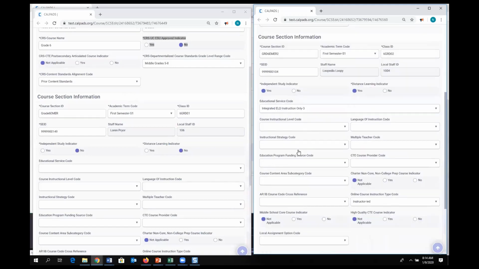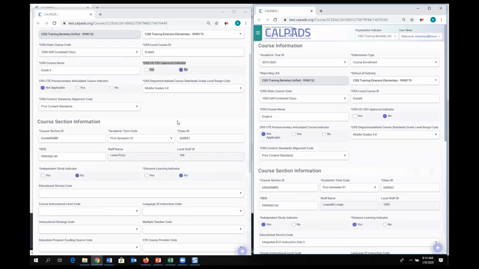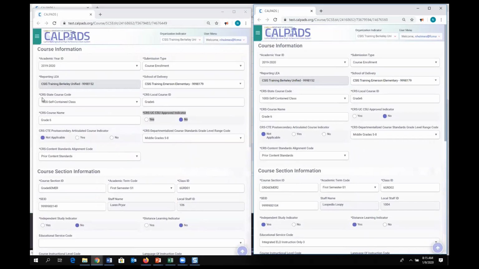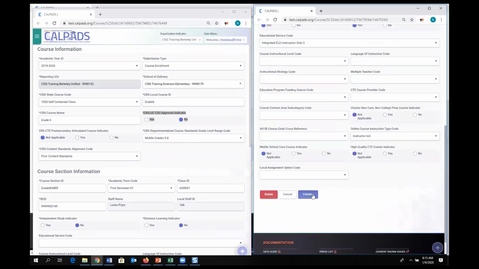Okay, now to show you the relationship, I'm going to trigger an error. As we mentioned previously, all the CRS fields must remain corresponding or the same between course sections with the same local course ID. So let's just change the CRS UC CSU approved indicator and validate.